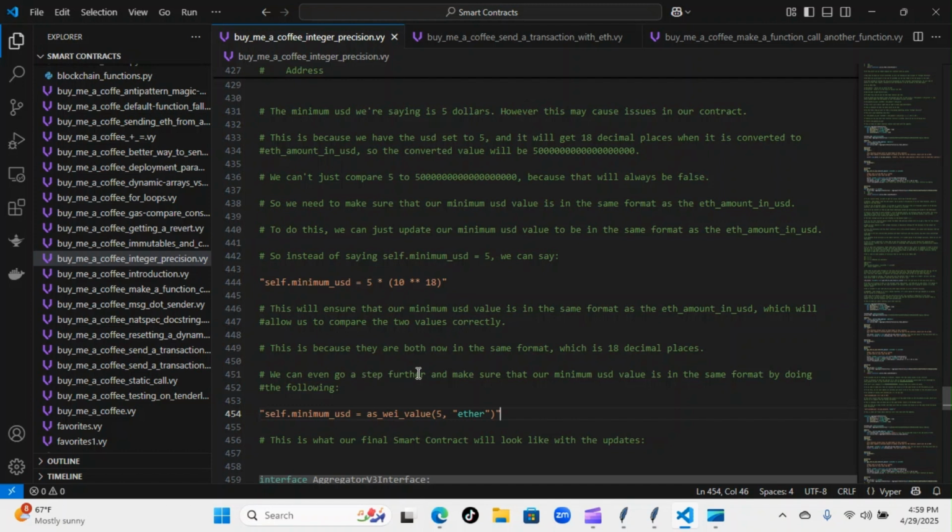Now we can go a step further and make sure that our minimum USD value is in the same format by doing the following. We'll do self.minimum_usd equals as_wei_value(5, "ether"). So we're going to take the equivalent of 5 ETH in the form of as_wei_value, and we're going to set that to self.minimum_usd. So we're going to have a 5 in the form of Ethereum, and we're going to set that with as_wei_value, which will make it 18 zeros. And that'll make sure that our ETH amount is equal to the amount that we're requesting, which is going to be $5. So this is what our final contract will look like once it's updated.